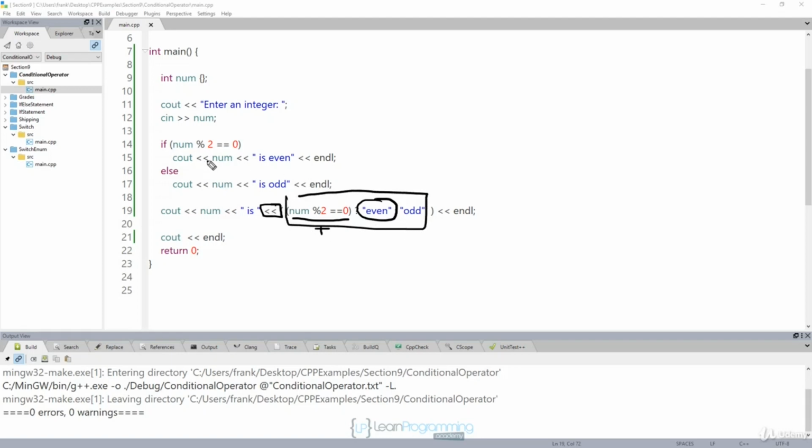So we've got the same thing going on here, right? Num is even, num is odd, except that it's all in one statement like that. You may be wondering, why in the world would you do this? Well, a lot of times it's really handy to not have this sort of logic here, but rather put something right in a print statement.